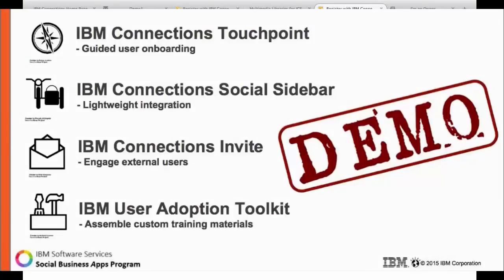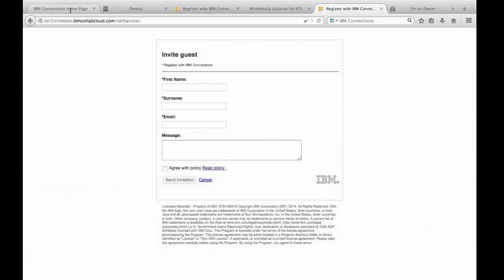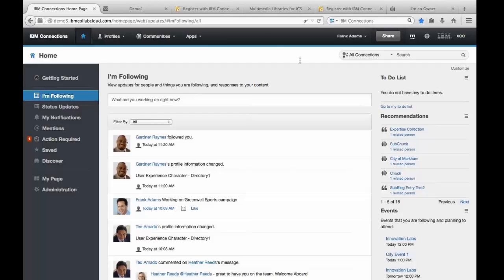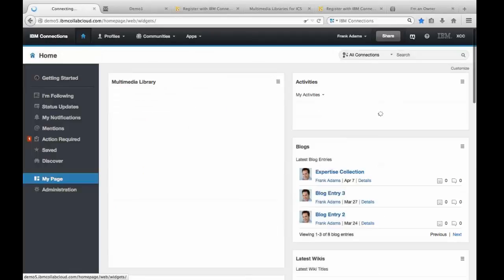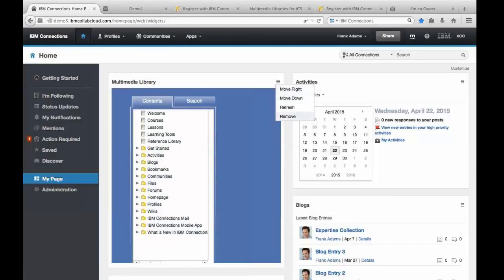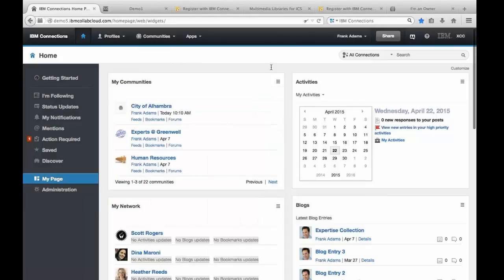Fourth piece we'll talk about is then the Multimedia Libraries and User Adoption Toolkit for Connections. Here I am as Frank again. I'm going to log in, make sure that's fresh. And I'm going to remove this real quick so you can see the bit here.